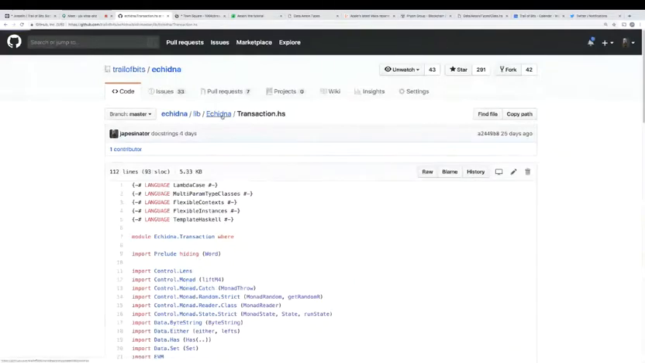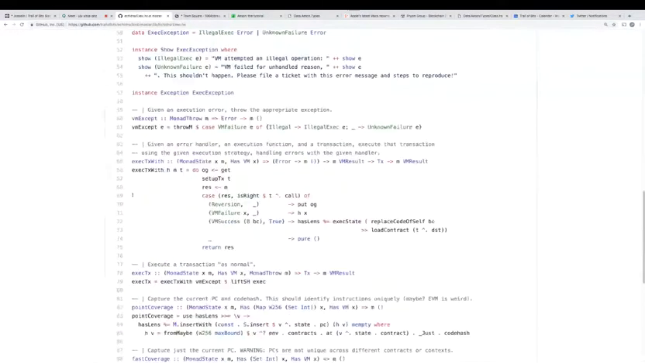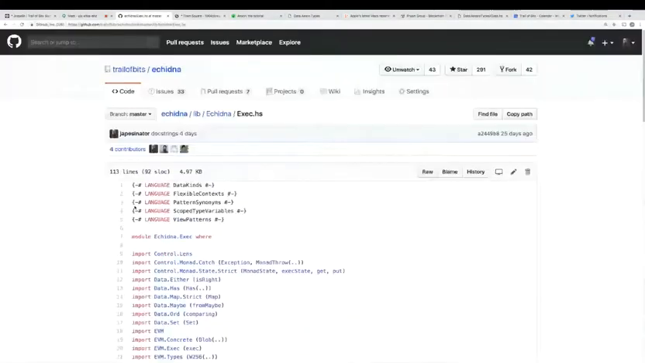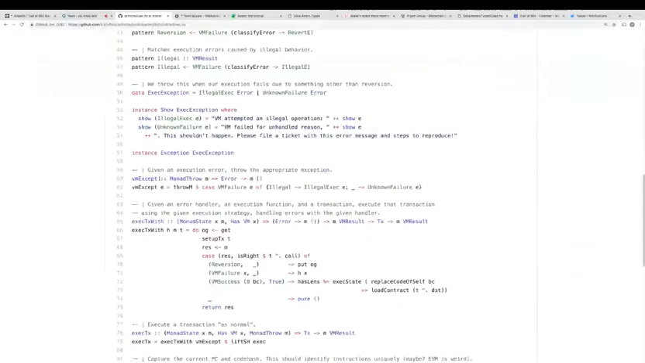These transactions are actually also separate from the environment in which they execute, which is kept track of in exec.hs. So we can build all our transactions at one layer of abstraction and then execute them with or without coverage or with some particular instrumentation or special rules or hooking or whatever else on this different layer in exec.hs.